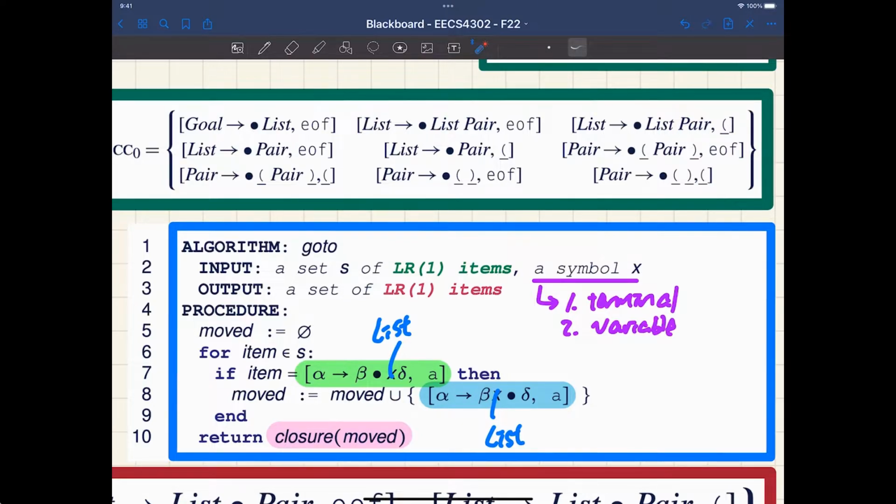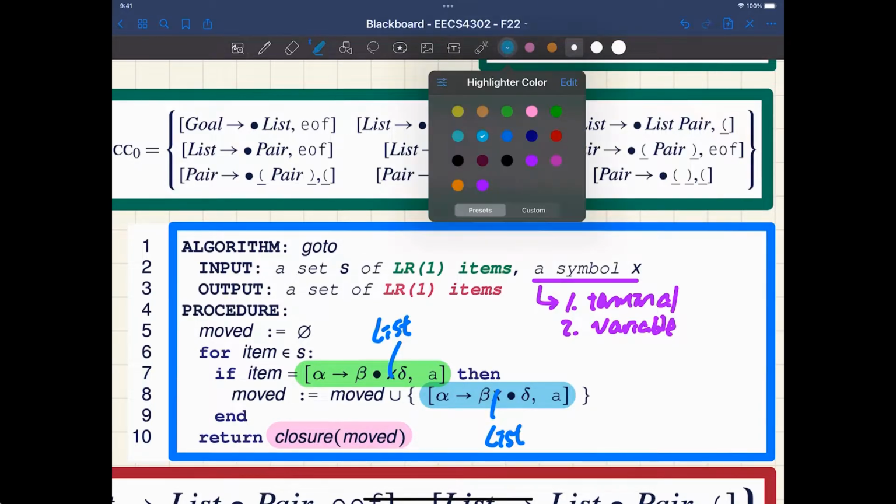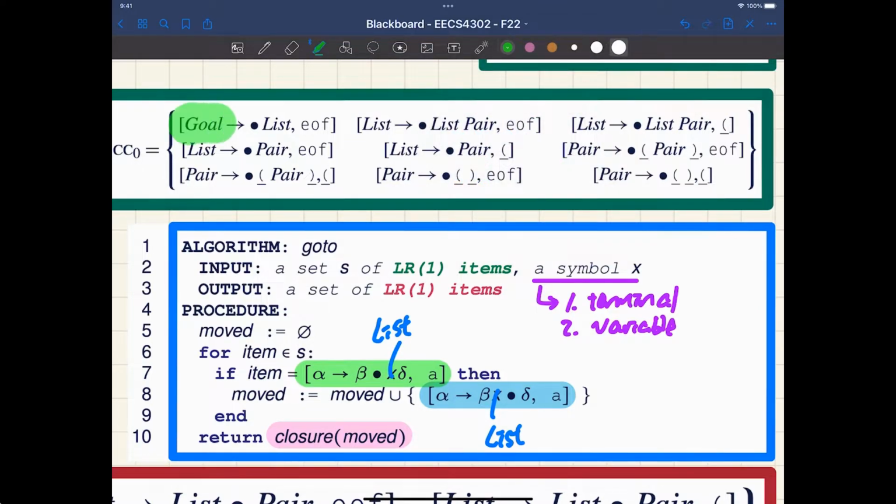Just tell me how many. 3. Okay, William told us 3. Hopefully you guys agree. Very good. It's exactly one here, one here, and one here. So these 3 input items will definitely trigger some additional items.